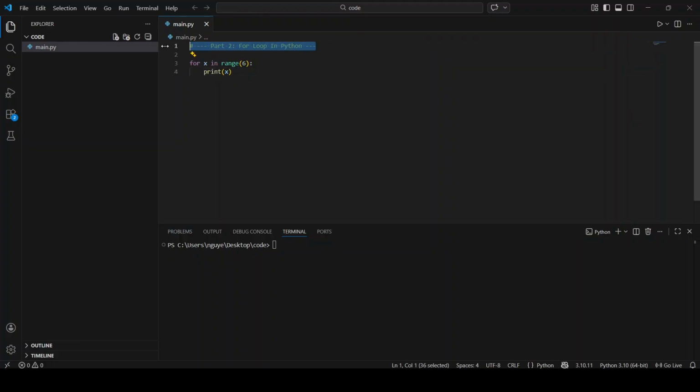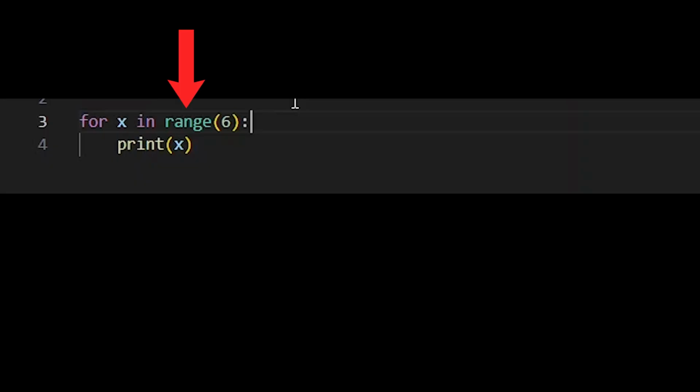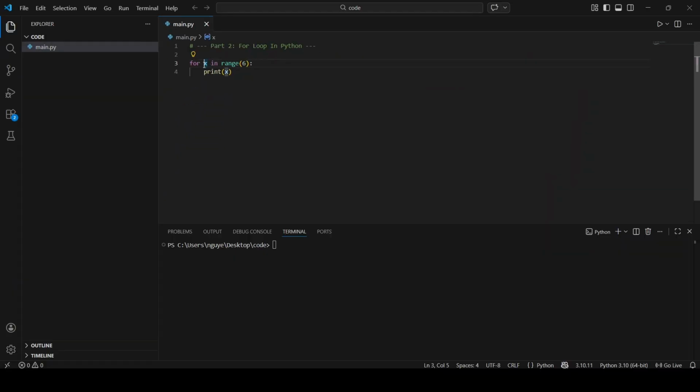Next, we have the for loop and the range function. While the while loop depends on a condition, the for loop is used to iterate over a sequence, like a list or a range of numbers. To use it with numbers, we often use the range function. The syntax is for x in range(value). For example, for x in range(6).